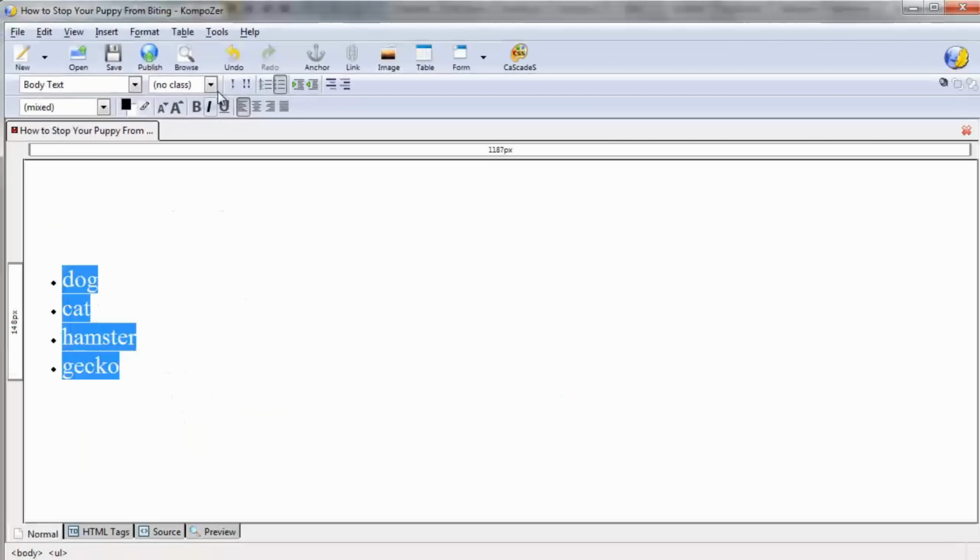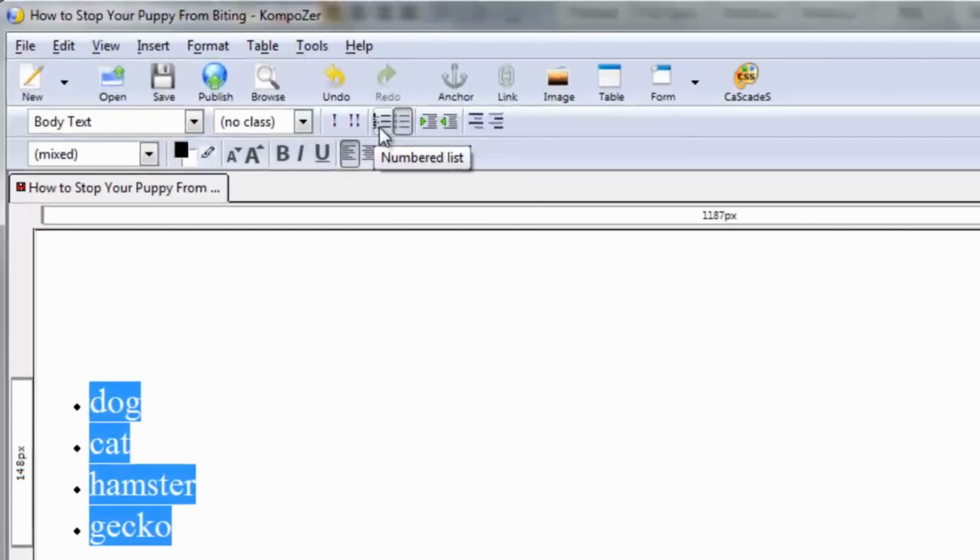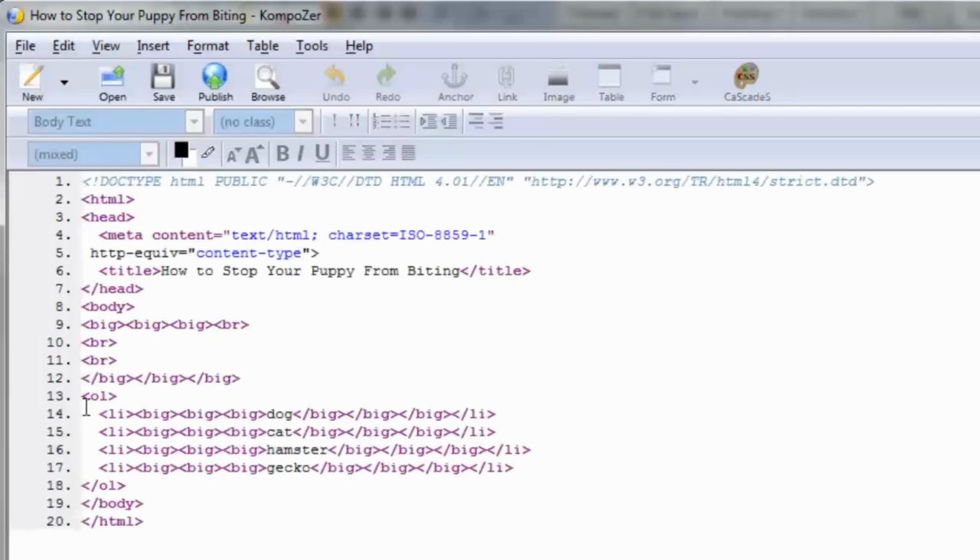Now, if I were to highlight this and put it into ordered or numbered lists, we call them ordered lists, because if you go to source and you look at it, the only thing that has changed is the UL to OL. So unordered list changed to the ordered list, and then we close that tag down. If you can understand this process, then creating lists of two different types is very, very easy to do. So with that said, let's move on to the next video.